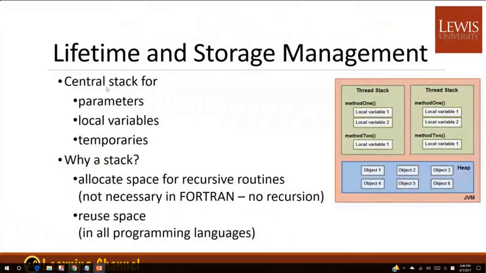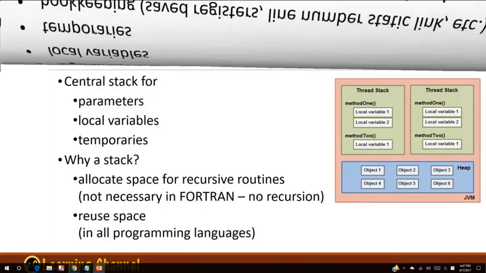The central stack is stored in your thread stack, per-thread. The Java Virtual Machine has the stack area, and each stack stays in one thread. And there is a heap, and the heap stores all the objects. The stack primarily stores temporary and local variables, parameters, and the return address. So with a stack, it allows space for recursive routines and reuse of space.